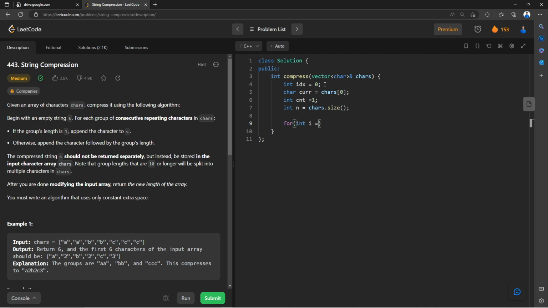So we are going to traverse now for int i equals 1, i less than n plus 1 and i plus plus. And the base condition: if i is equal to n, then first of all your chars of that particular idx should be equal to current, right? Fine. And once this is done, we are going to check the count. If count is greater than 1, that means we have to append to our result. So first of all convert it into a string. So let me write a string s that is going to be to_string, and here we are going to pass count, right?